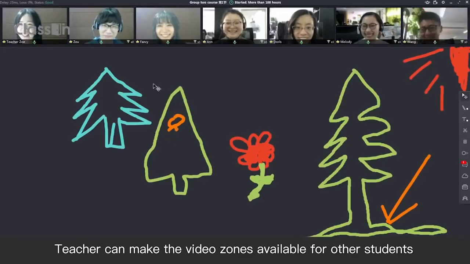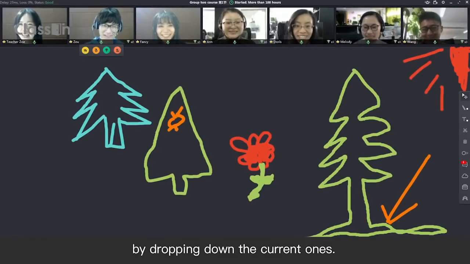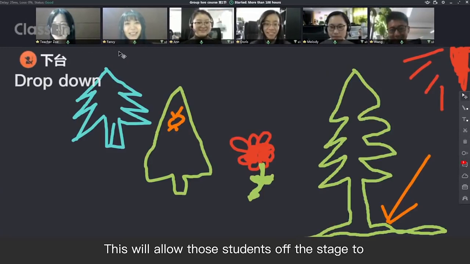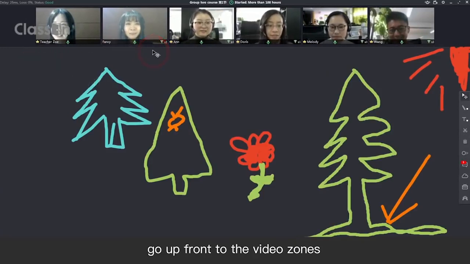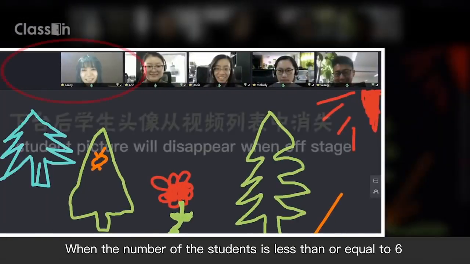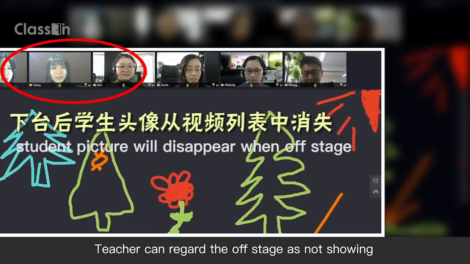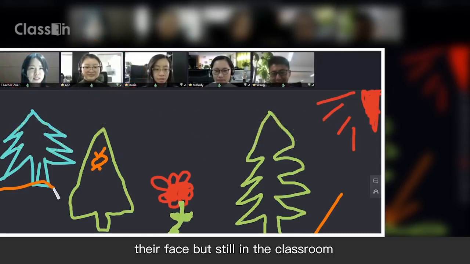Teacher can make video zones available for other students by dropping down the current ones. This will allow those students off the stage to go up front to the video zones. When the number of the students is less than or equal to 6, teacher can regard the offstage as not showing their face but still in the classroom.